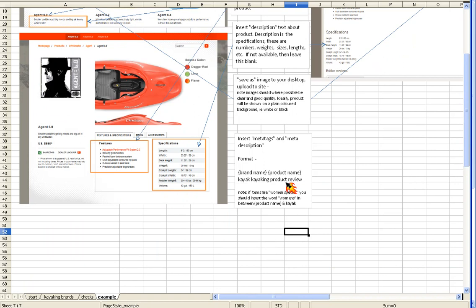It's also debatable whether it's useful for SEO, but it's another reason for it being there. The only thing we would add to that is if we know that this product is specifically for women, and we would know that because the website typically would tell us, we also want to add a keyword within this meta tag that states it's a women's product. We would typically insert that word after the product name and in between what that item is. So it would be Dagger, Agent 6.0, women's kayaking product review.